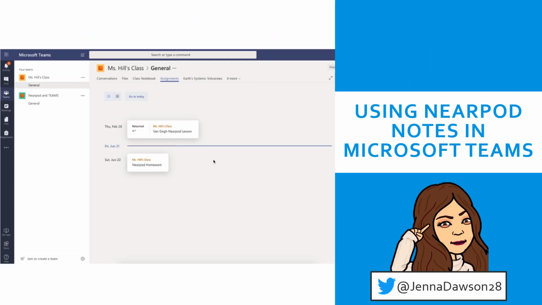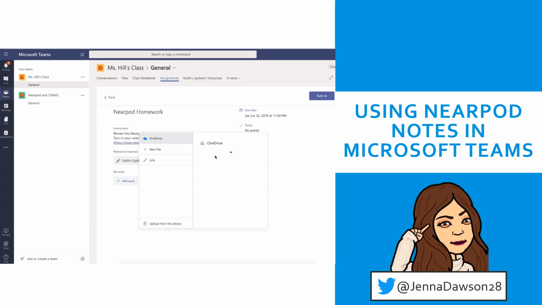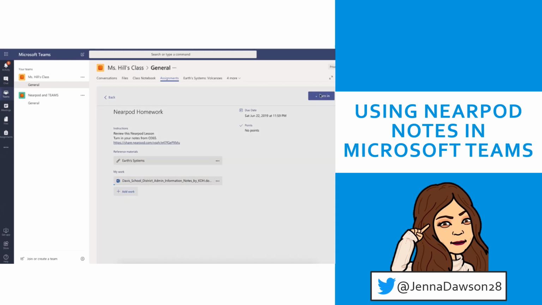Earlier in this recording, you learned that students can save their notes for each Nearpod lesson directly to their Microsoft OneDrive. Let's review the workflow a student would need to work through in order to attach their notes file to an assignment in Microsoft Teams. When students are viewing their assignment, they need to first open the assignment. Once the assignment is open, the student is going to select Add Work and choose the file from their OneDrive. Then click Turn In. The student now has the notes turned in to the teacher who can offer feedback.